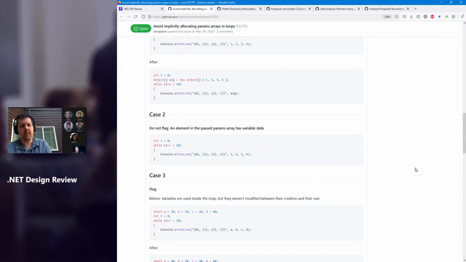I mean, it is somewhat common to call methods like StringBuilder.Append within a loop, or AppendFormat. Would this trigger on that? No, because you're passing different data every single time. I guess if it's the same variable that changed, with that flag, probably, I don't know.